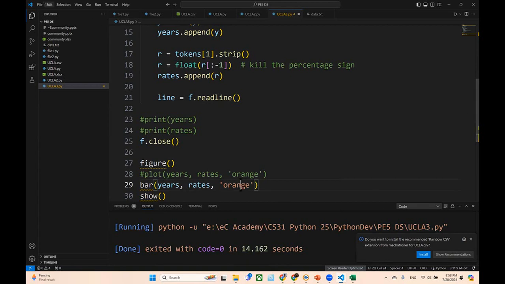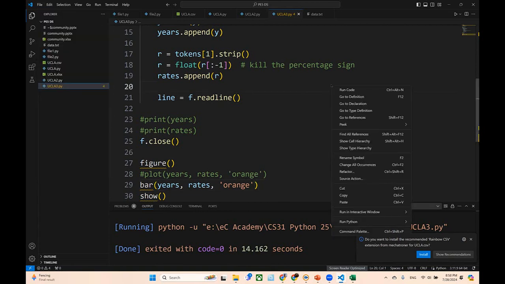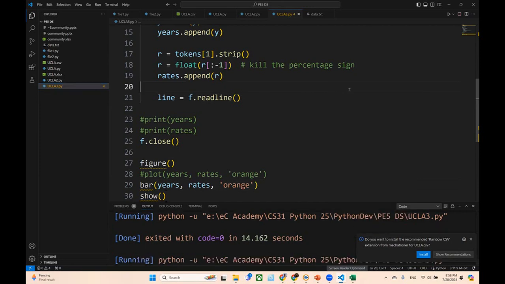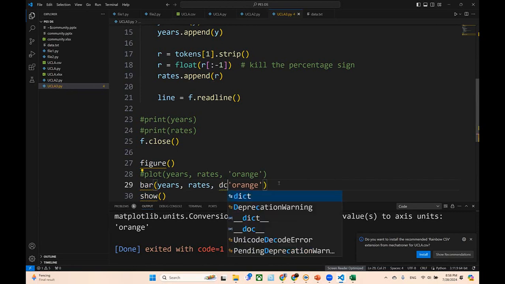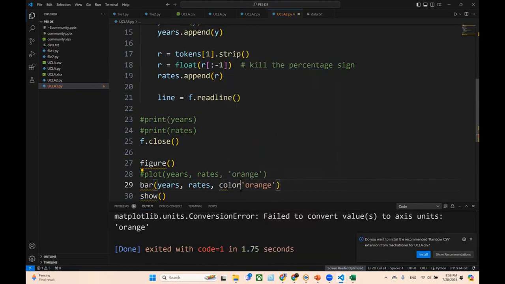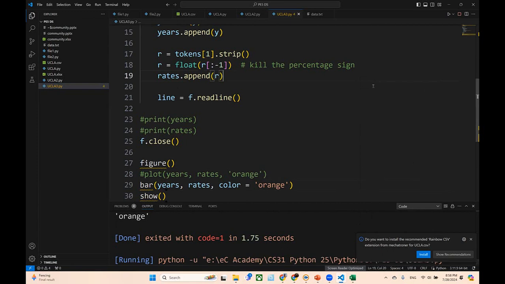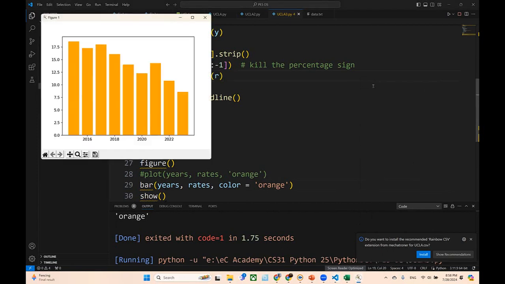Okay, not plot, you create a line chart. Now let's create a bar chart. Oh, it doesn't take this, so let's do color. Bar chart doesn't take this. Let's use color equal orange. One more time. Okay, it's a bar chart. Any questions so far?